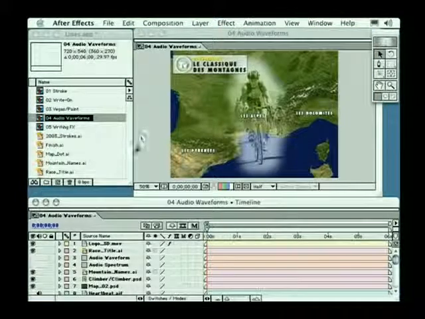Okay, if we look down in our timeline, you can see that we have two layers here that are hidden. We have one called audio waveform and one called audio spectrum. So there are basically two main filters that we can use to animate lines based on audio properties within this particular file. What I'm going to do is get an audio preview.